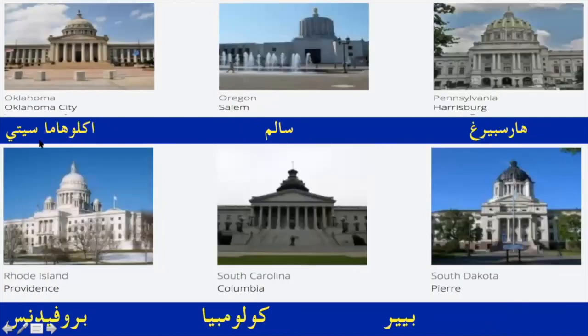Oklahoma, Oklahoma City. Oregon, Salem. Pennsylvania, Harrisburg. Rhode Island, Providence. South Carolina, Columbia. South Dakota, Pierre.